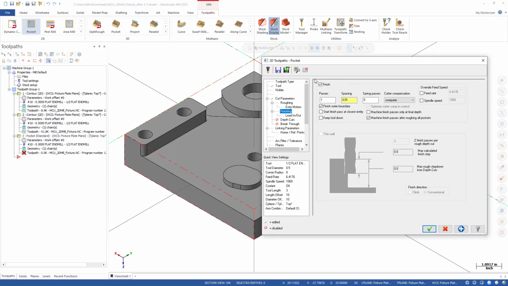Again, we can turn on and off whether we want to finish this wall. This option will actually finish the wall of this pocket. In this case, we have one pass set to a spacing of 0.01 inches. We also have some specific options. In this case, machine finish passes only at final depth. If we wound up doing a bunch of depth cuts, and you want to only finish the wall after all the depth cuts are done, you would turn this option on, because then you'll do one nice pass at the final depth to clean up the wall. I'm also going to keep the tool down to minimize any tool retracts between passes.